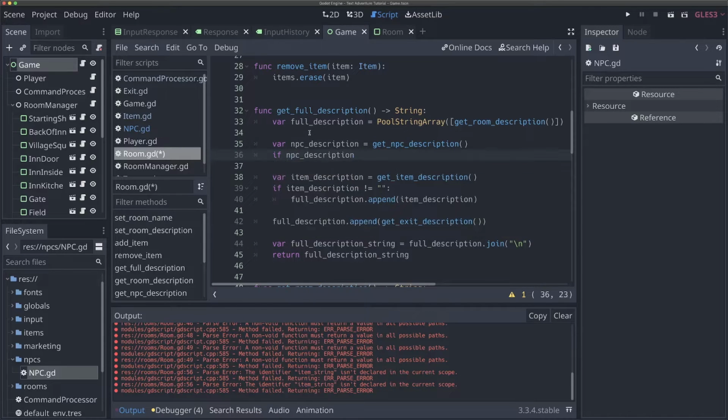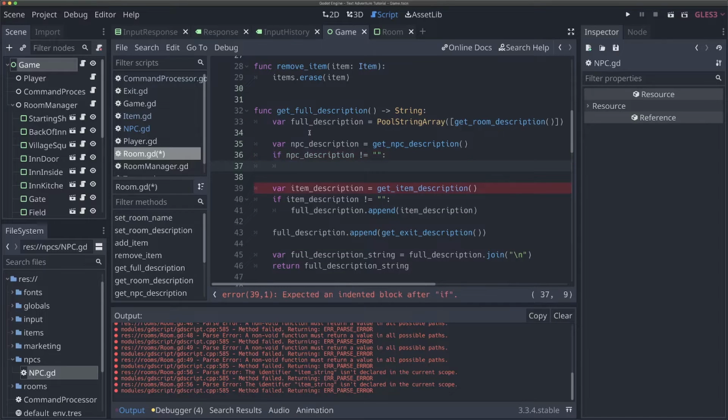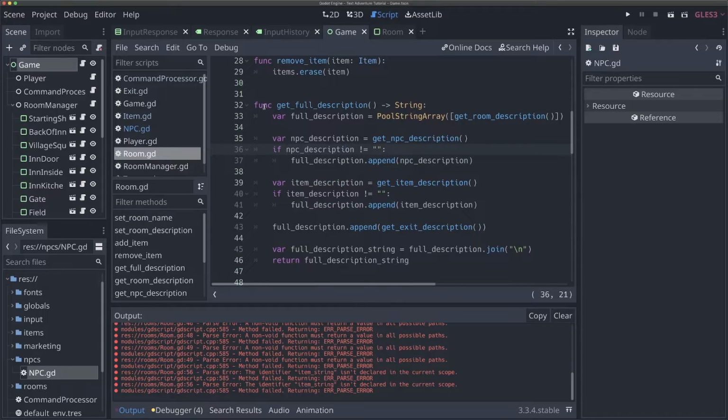If NPC description does not equal the empty string, because if it's empty, we don't want to print anything. So if it's not empty, we will append it to our full description, NPC description. Okay, so now our full description is only going to conditionally include our item and NPC descriptions. So this is really good. I think this is a good first step towards making our game better. And now what we can do is actually start adding NPCs to our game.